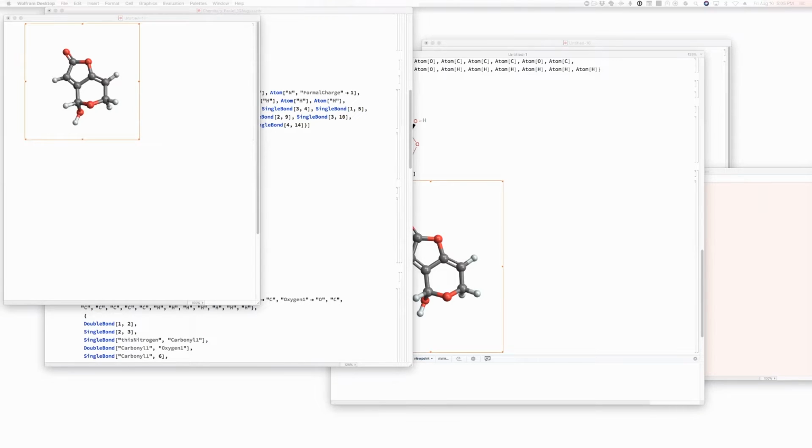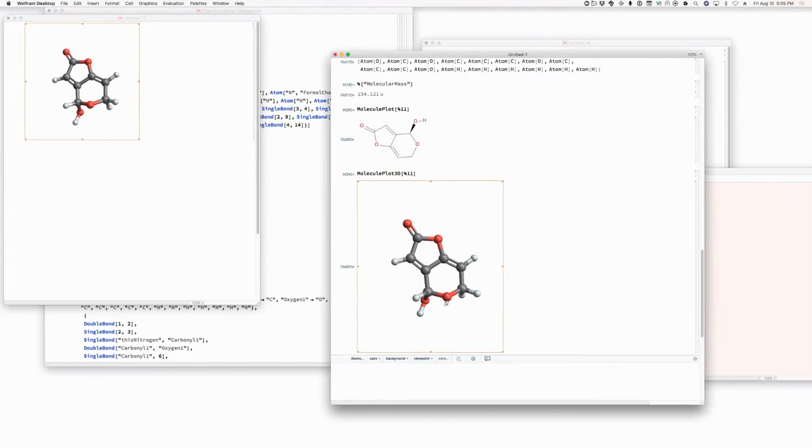So let's see. Another thing that you can do with molecule plot is, the second argument is the highlights, things that you want to highlight.